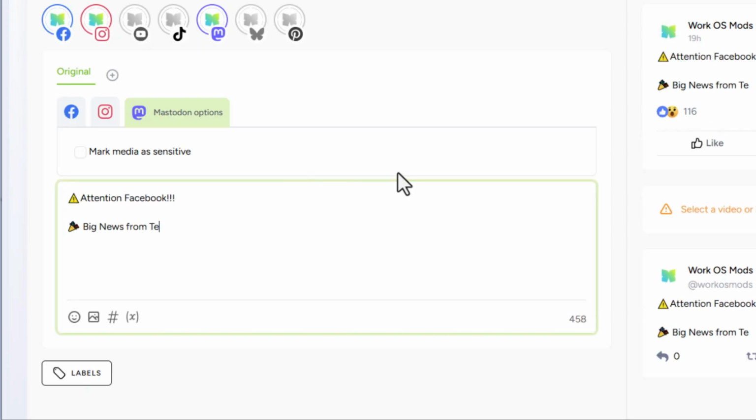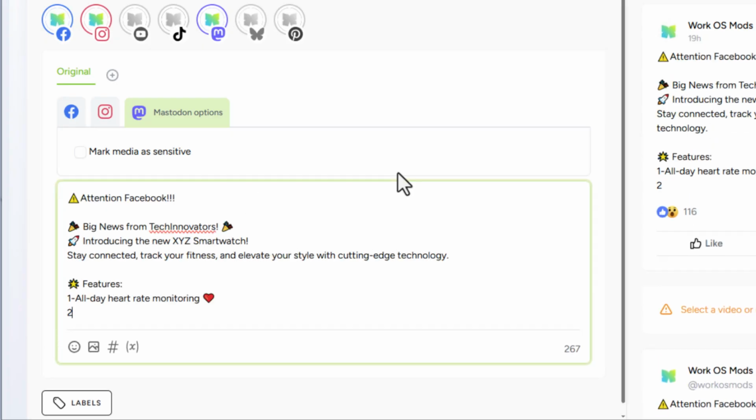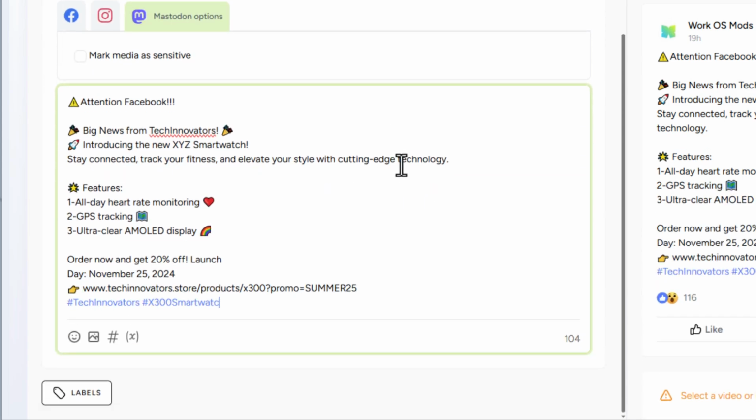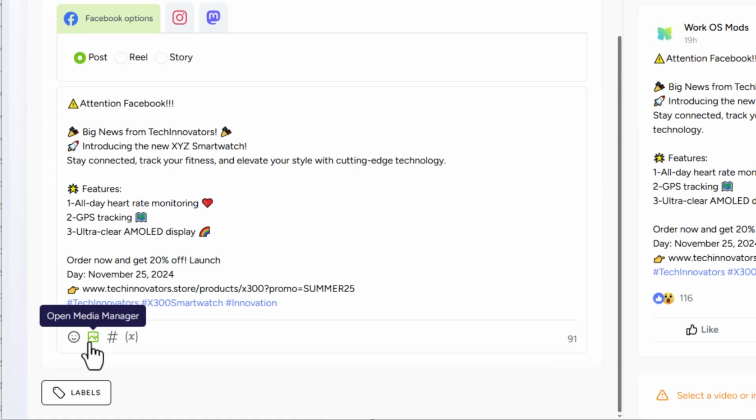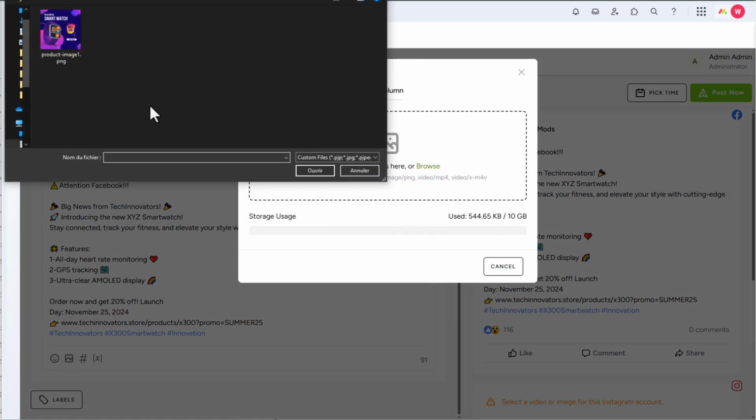In the main text area, compose your post text or description. You can add text, emojis, icons, dates, links, and hashtags. To add media, click on the media icon. You can upload a file directly from your computer.